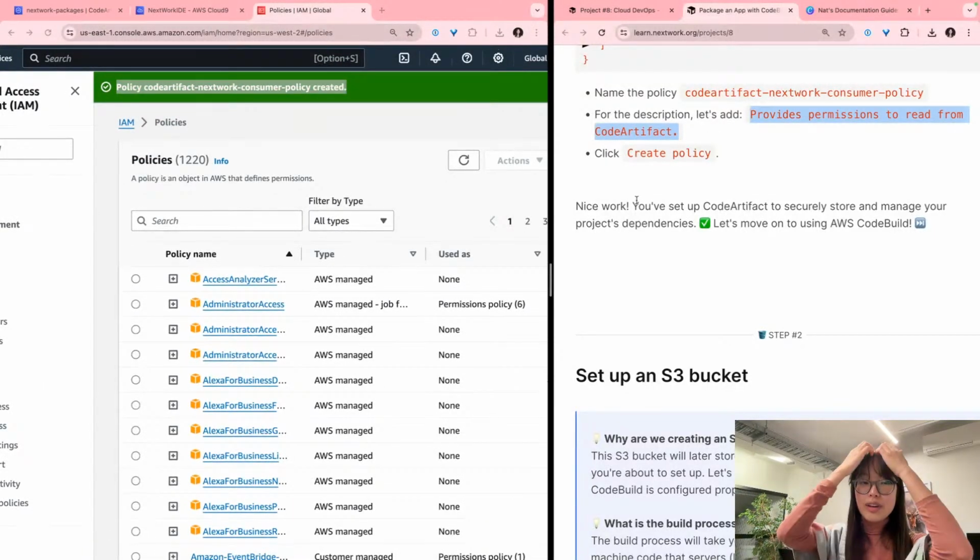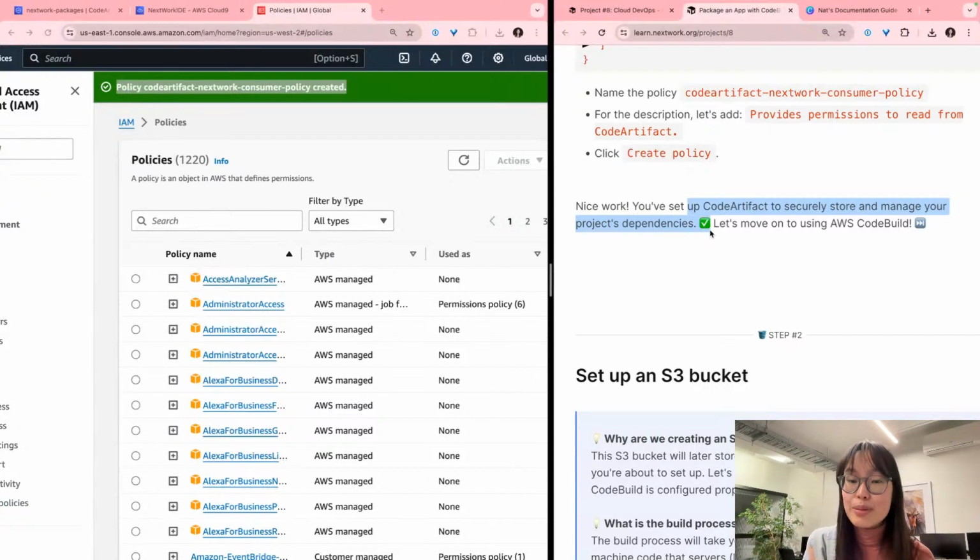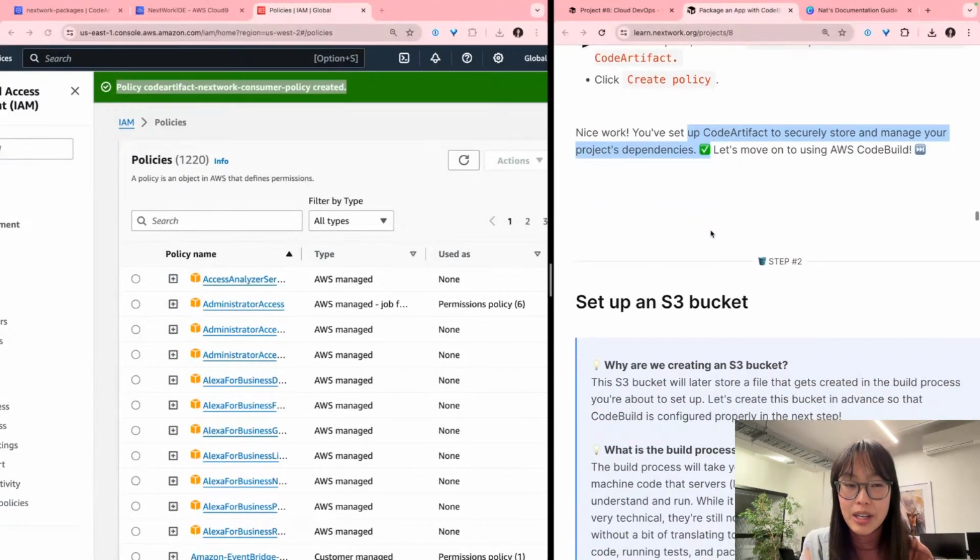So we have officially concluded the setup steps for today's project. Really exciting. We're now going to go into the meat of this new section. So we have set up Code Artifact to securely store and manage our project's dependencies. Tick. Let's move on to using AWS CodeBuild. As a recap, I know we've done a lot of steps just now. What does CodeBuild actually do? CodeBuild helps us automate the building process.